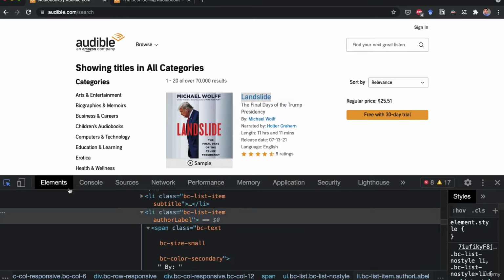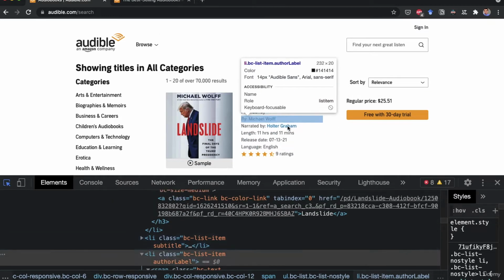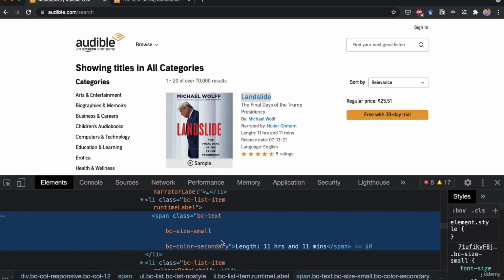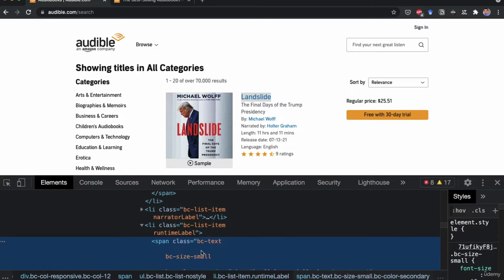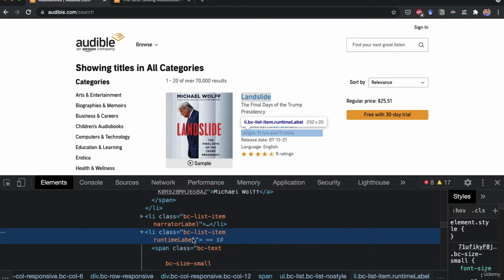And let's see the runtime. Let's inspect this length, and here again this is a span and doesn't have anything interesting. The bc-text-size-small is not so representative to locate this. Let's scroll up a little bit, and I found the word runtime label, which I consider representative. So here we found three representative elements to locate the title, the runtime, and the author's name.